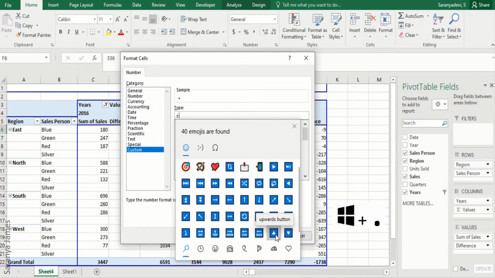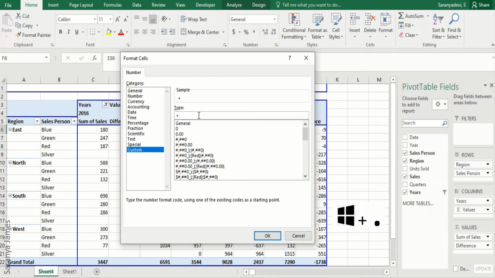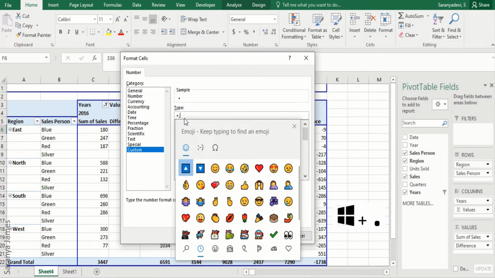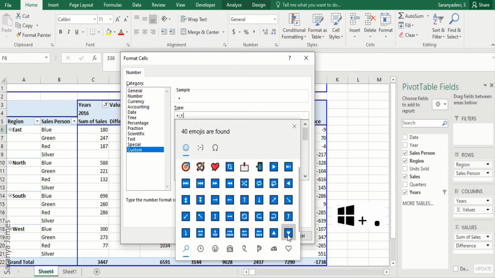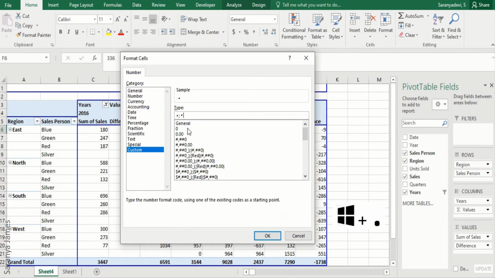We'll click on the upward button, and give a semicolon. Again press Windows plus dot key and give arrow. You see the down arrow for negative, and close this.